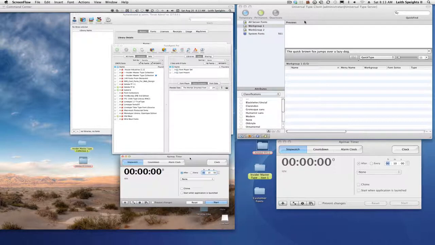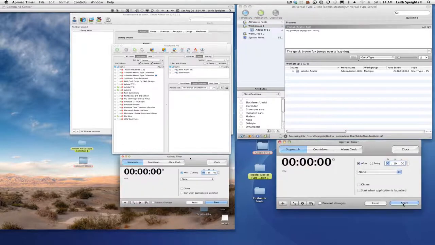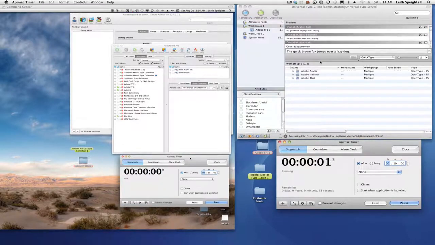So let's get started. We're going to start with the Universal Type Server. We're going to drag the Adobe FontFolio into the workgroup, and we're going to start the timer. Here we go. And let's get the timer started. So we've started the timer over here on UTS. Now, I'm going to move over to FontAgent Pro, and we're going to start the timer over here.